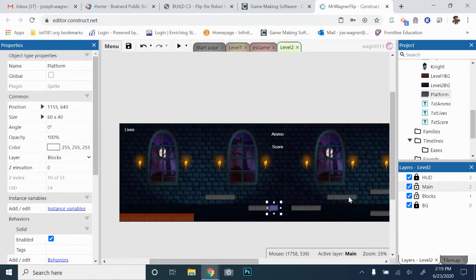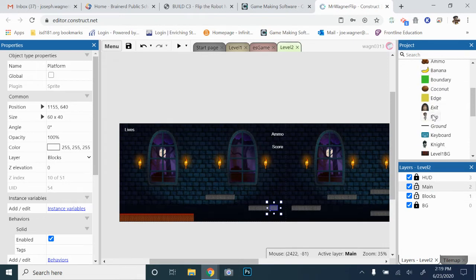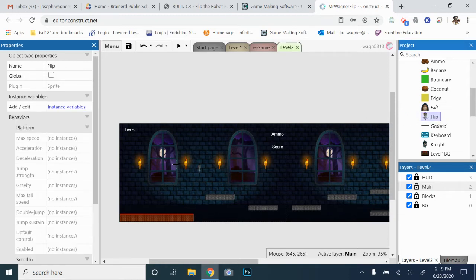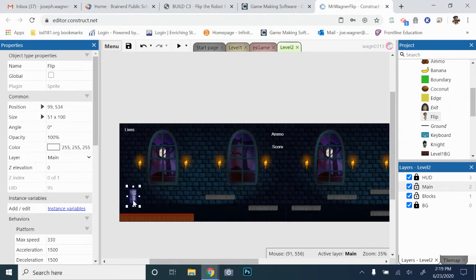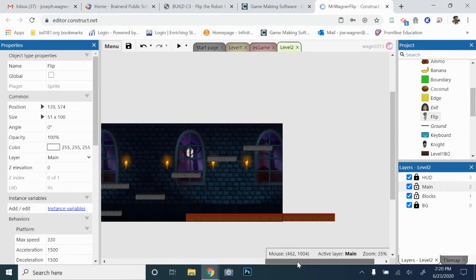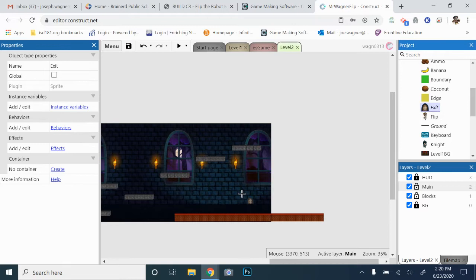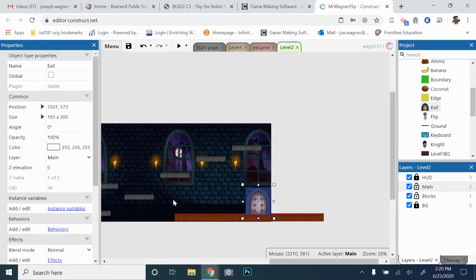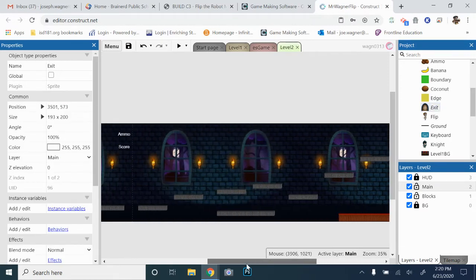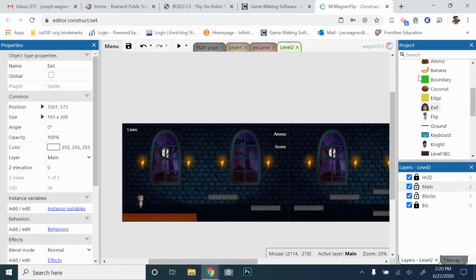Okay, so I'm on the main layer. Now we can start putting the rest of our objects. So you can do this at your own pace, but basically you're going to build the level. The main requirements, let's do these first. You have to have flip on here. So we're going to get flip on the left side. We have to have an exit. So I'm going to put the exit somewhere on the right side. Okay, and I am on the main layer. Okay, we have to have at least the boundaries on the outside.